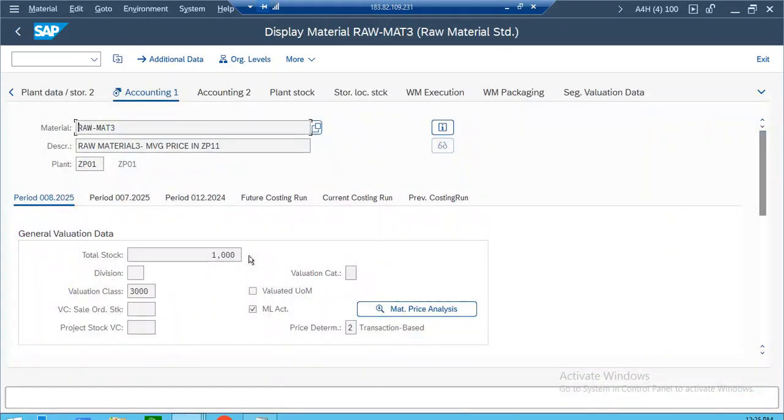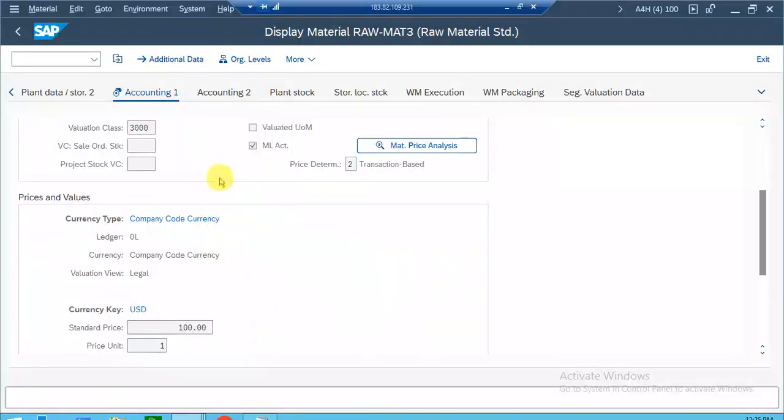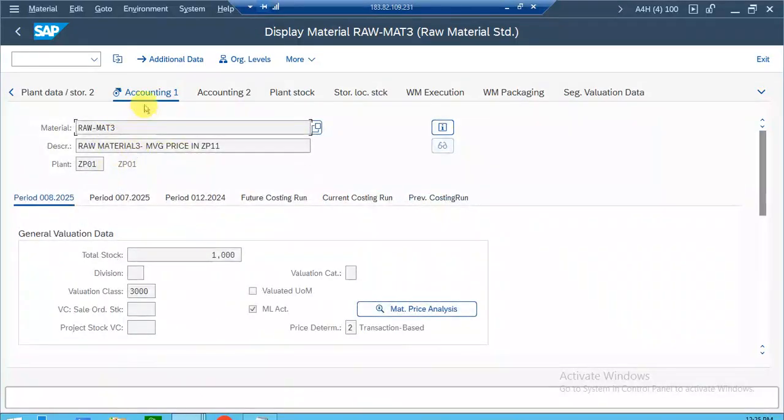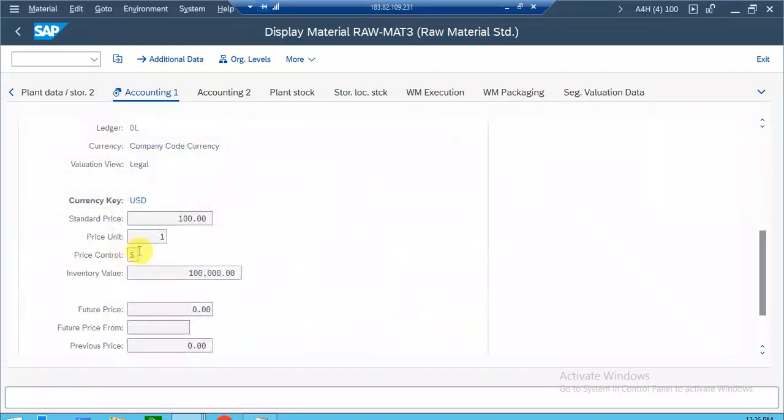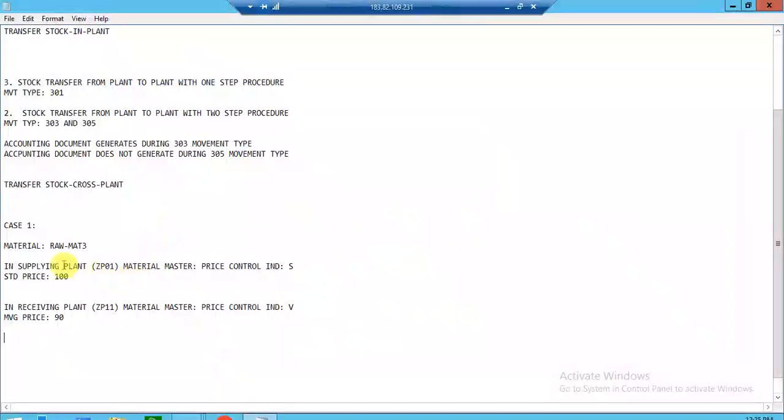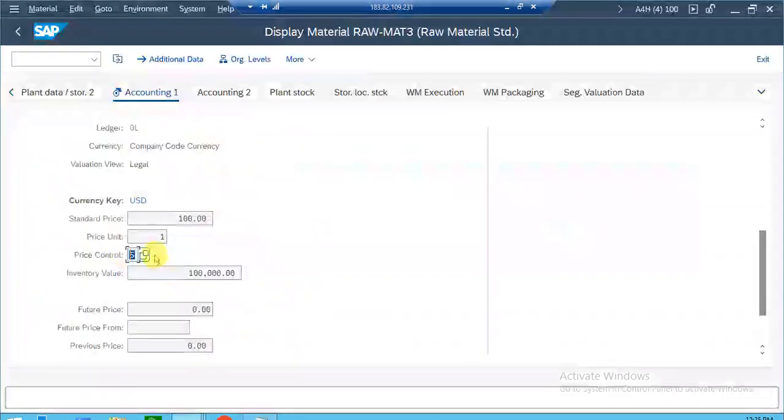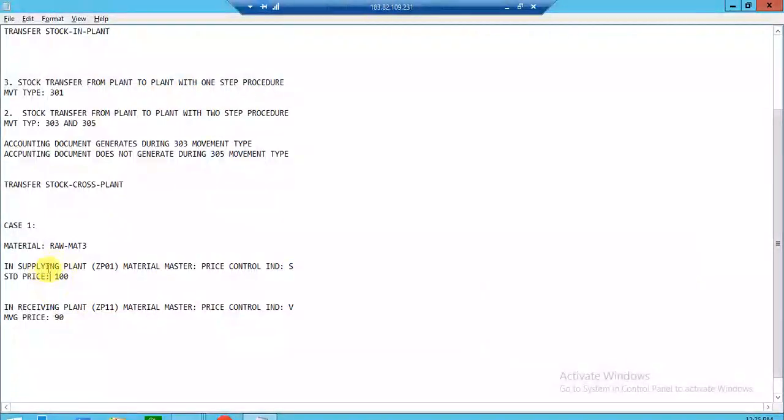If I press enter, this is our supplying plant, right? Under the supplying plant, what price control indicator do we maintain? S means standard price, right? So whatever we assume, it's correct. In the supplying plant we have price control indicator S, standard price, and the standard price maintained is 100 rupees.